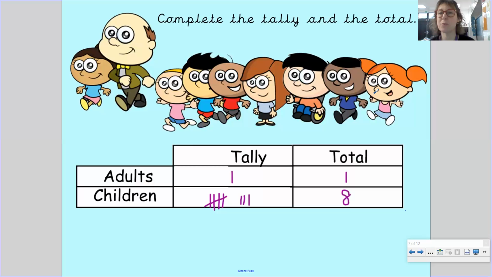Tally charts are used more for when you're gathering information. So if you had to ask somebody, what's your favourite colour? And you had a list of colours down the side, you could say, oh, what's your favourite colour? And they might say pink. So you would do a tally. Blue, do a tally. Gold, do a tally. And then when you'd asked everyone, then you could sort out your totals. So this isn't the most efficient way for using a tally chart, but it's just me showing you what to do because we don't have the opportunity to go and ask each other.